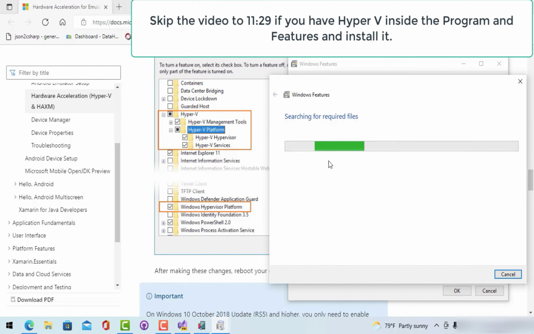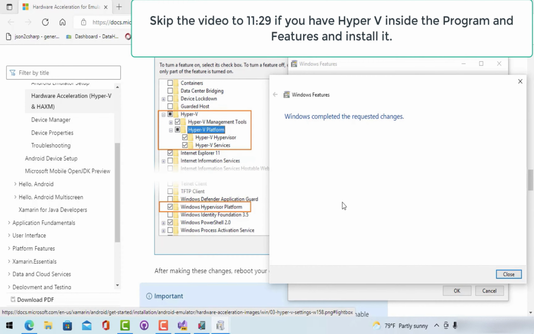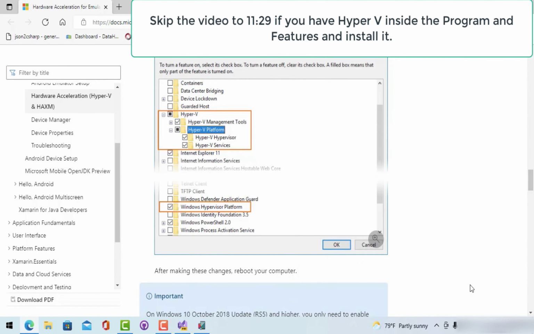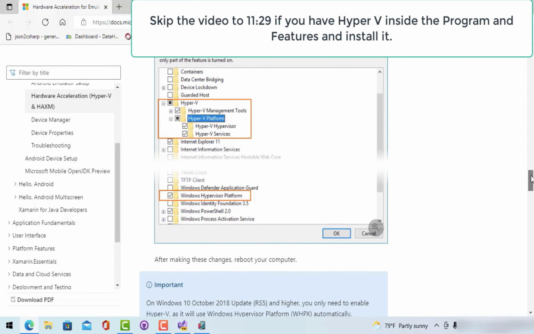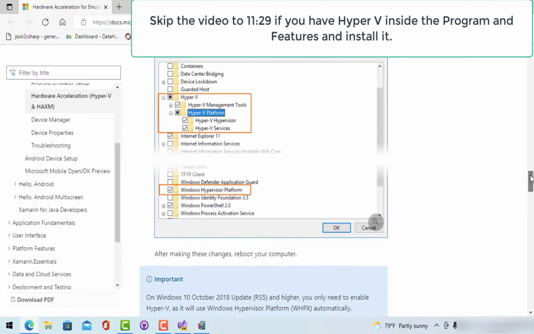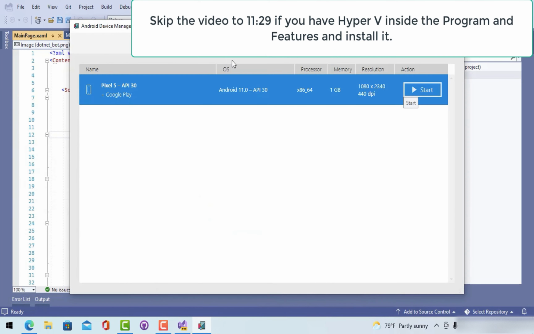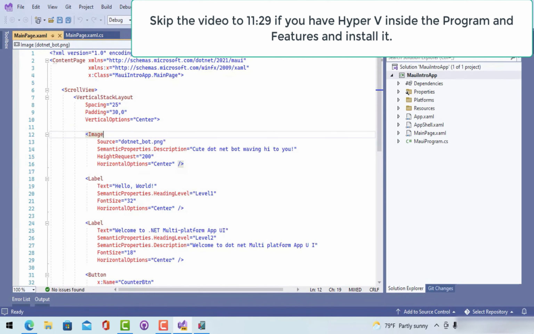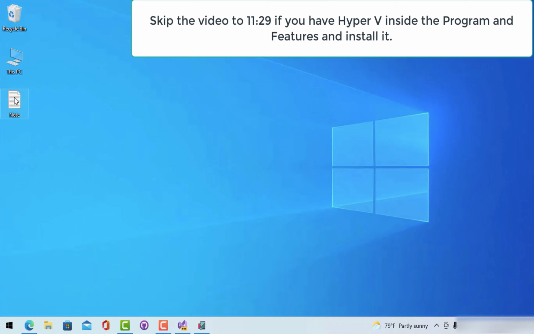So that is the problem that is going to be faced whenever you have a Windows version that is the Home edition. If you have a Pro version, then there won't be any issue. That is, Hyper-V is automatically available inside the Windows platform when selecting Pro as the edition. So now we need to have that Hyper-V.